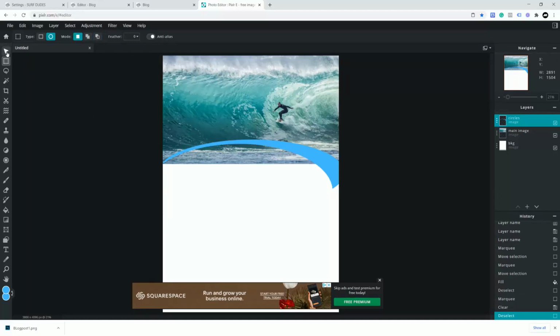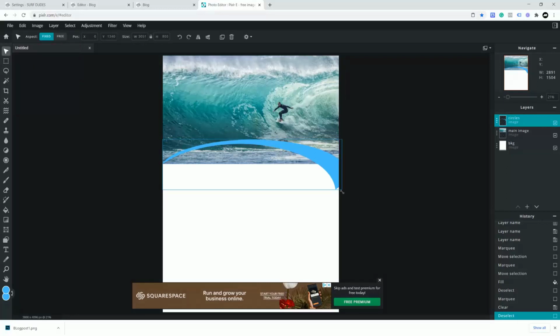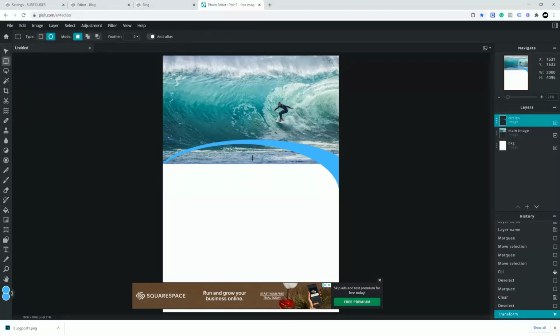And now I'm going to actually make this a little bit bigger. So I'm going to go to the little selection tool here. I'm just going to drag this off. So that looks quite nice. Back to this tool. That will set that.